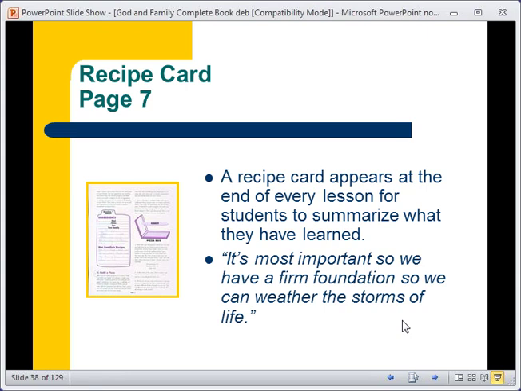What is a summary? What do you want to remember? This kid wrote, it's important we have a firm foundation. We can weather the storms of life. One line. Write it in there.